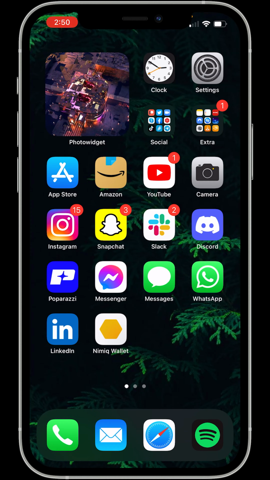Hey, what's up everyone? Here's a quick tutorial on how to access your Nimiq Wallet right from your phone.